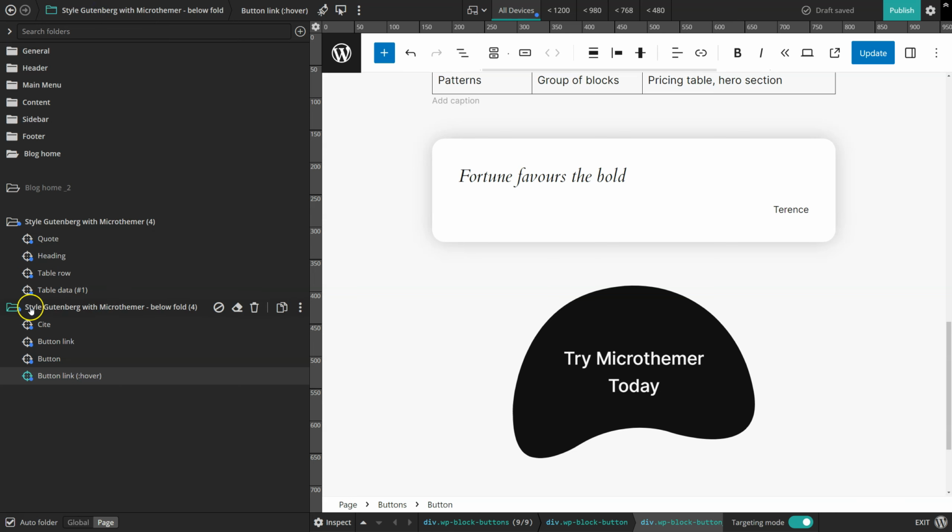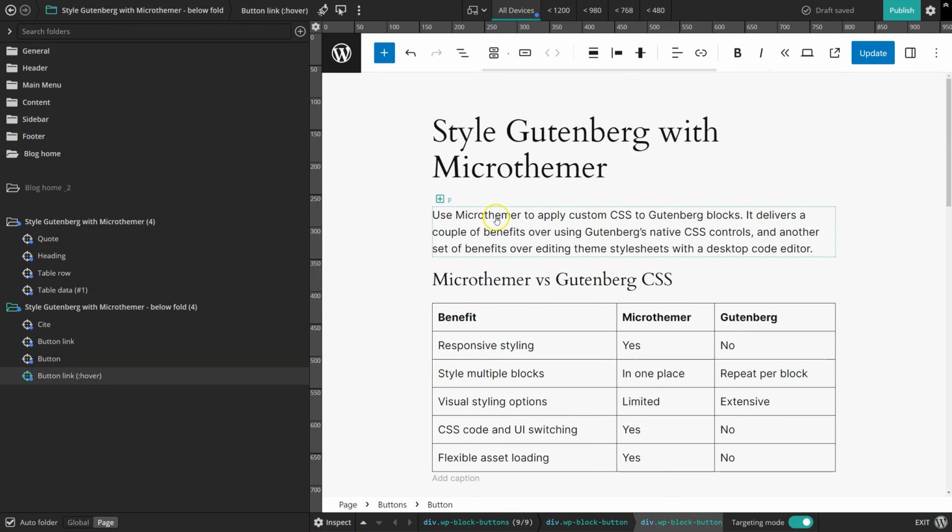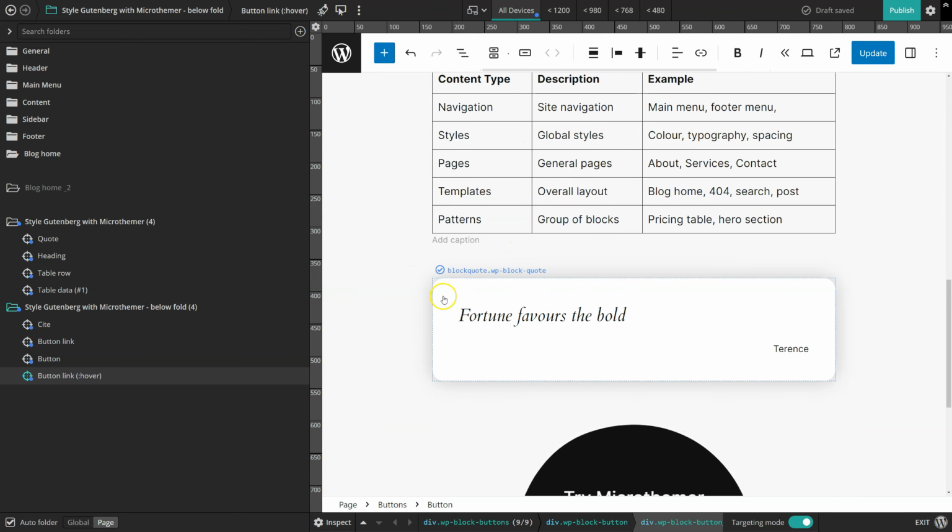And the reason it's created two page-specific folders here is that one is for below the fold content. So the selectors up here, which target the heading, the tables, the quote, but the content inside the quote, this is where Microthemer has deemed the fold threshold to be, just here. It's organized into another folder labeled below the fold, and that means all of these CSS styles will load asynchronously, so they will not contribute to the initial load time of the page. They will load when the browser is ready to load them after other content.